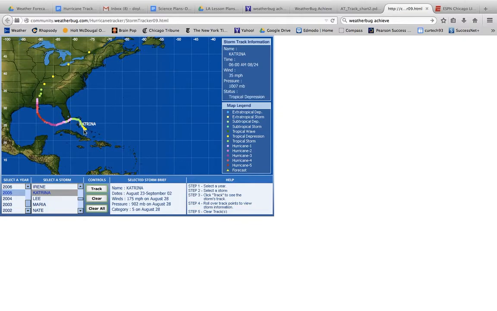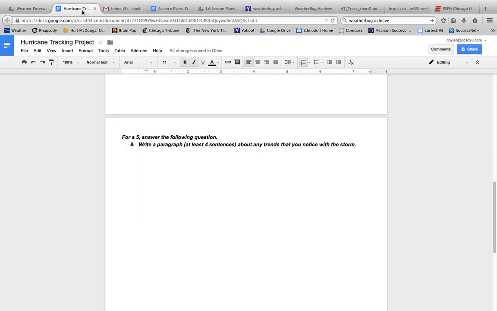You can talk about directions it's going. So it starts off going northwest, but then it curls back and goes southwest for a little bit, and then curls back and goes north again. So you can talk about some of those things in your paragraph, but you want to kind of describe the storm and any trends that you notice. We've been talking a lot about trends.